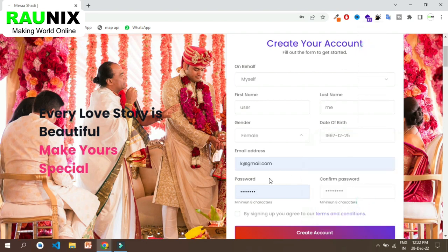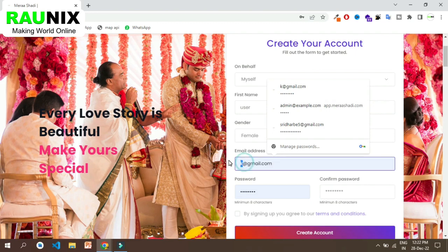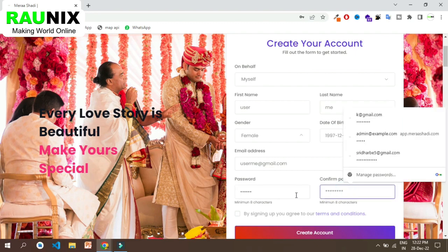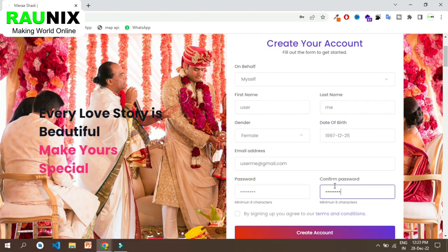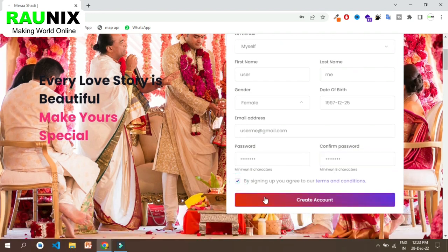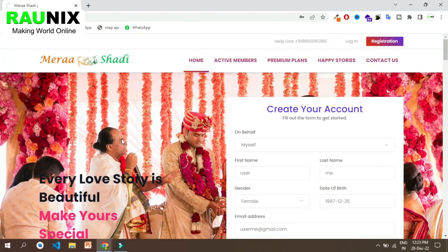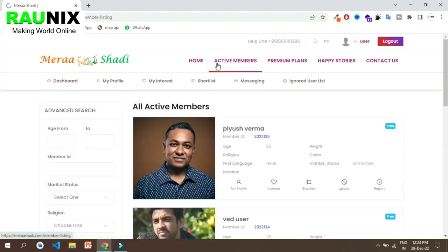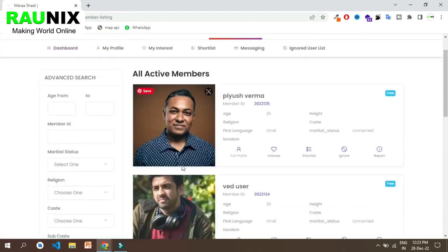Remember, the email ID that you enter here will be the account you use to log in. So kindly enter a right email ID and now enter an 8-letter password and click on create account. And yeah, that's how easily you can create an account in our matrimonial website. Now click on active member and you can see all the members as per your profile. As I have registered as a female, I can see all the male profiles.